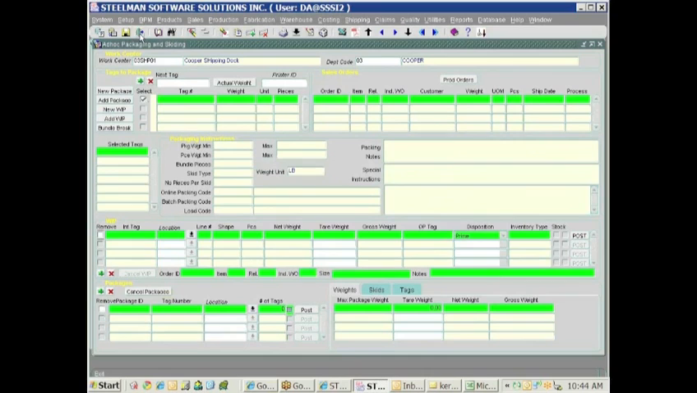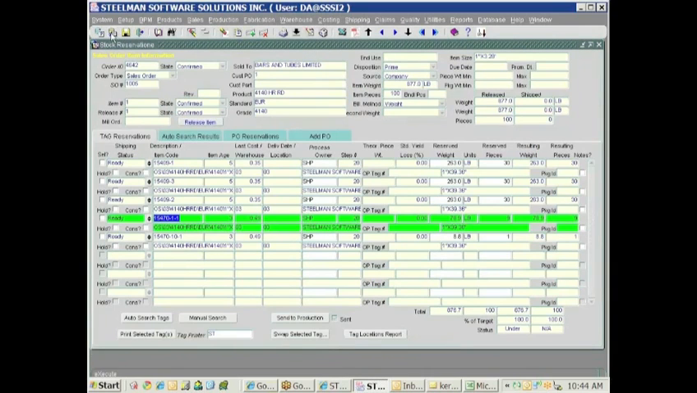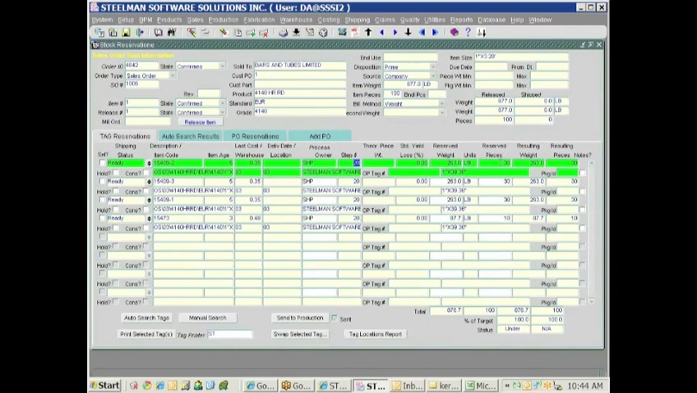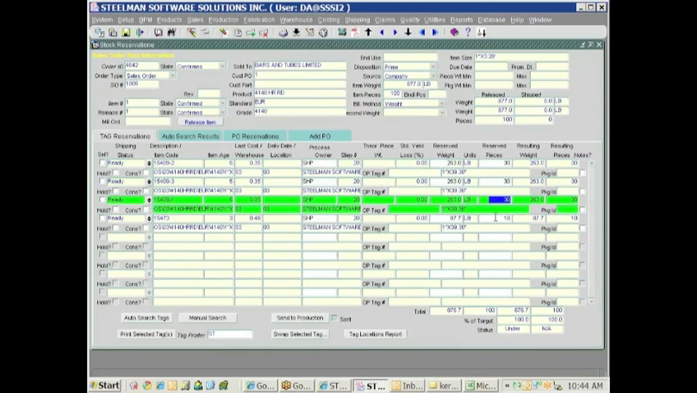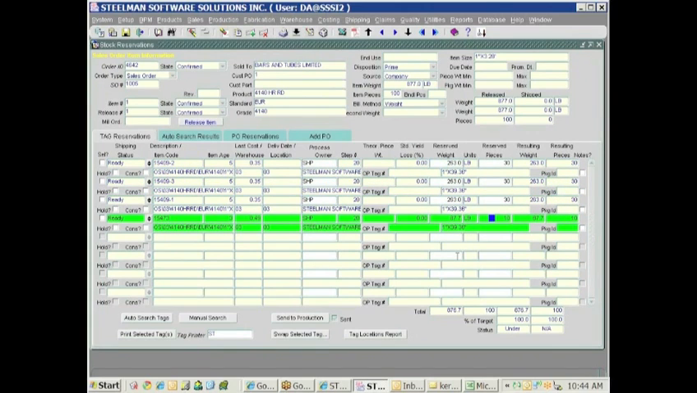If I go back now to my stock application, I have 30, 30, 30, and 10. We have functions to bundle tags, and we have functions to break a bundle. We'll do a break bundle in a few minutes. And so now let's ship these.